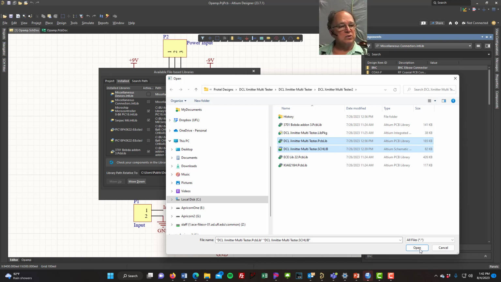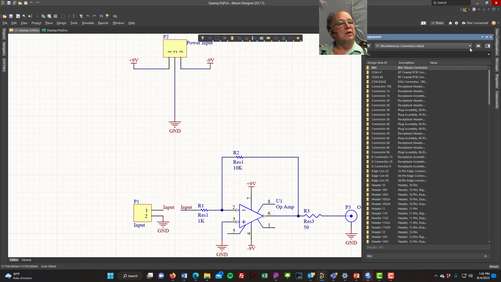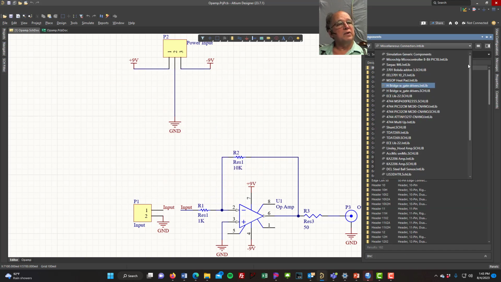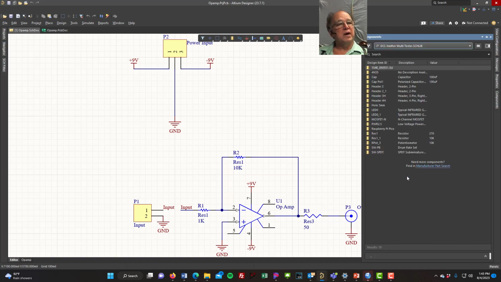So let's tell it to install these. There we go. Now I can see them installed there. I'll tell it close. And if I come to my libraries here, I can look down here and say, show me the schematic library. What's in that schematic library? I can see all my parts. This is what was inside of that library.